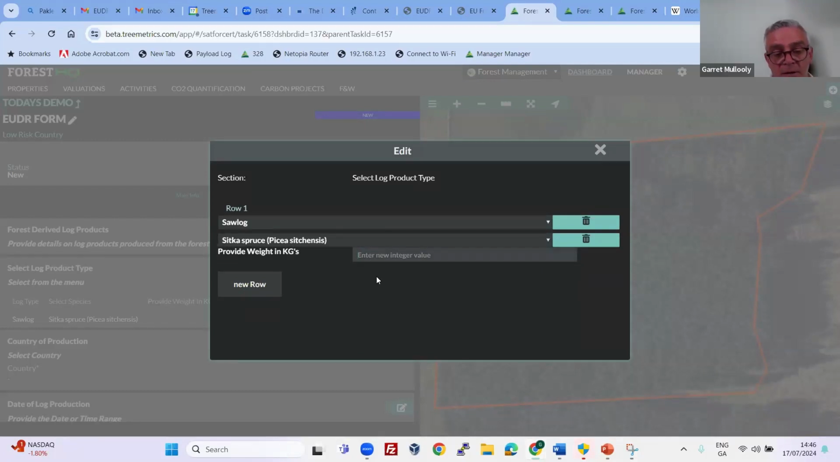It's specifying weight, even though forest measurement is in volume, and also the data produced from the timber harvesting machines is in volume. It's only at a weight when it arrives at the mill gate and goes over the weighbridge. But anyway, I can enter it here.